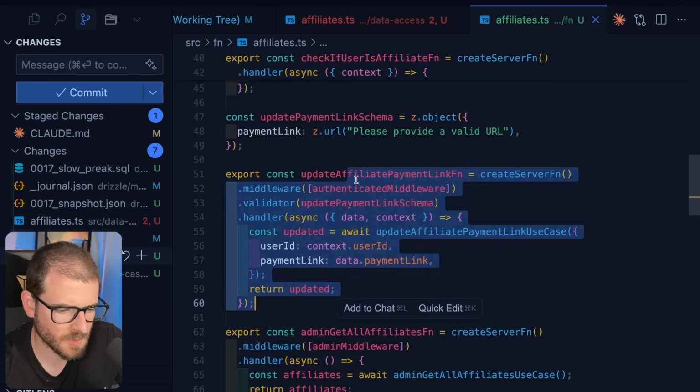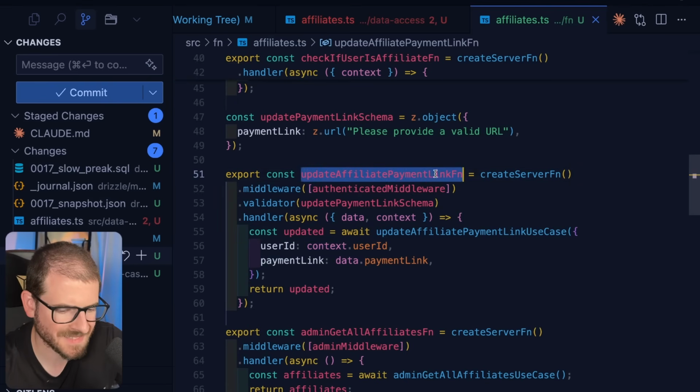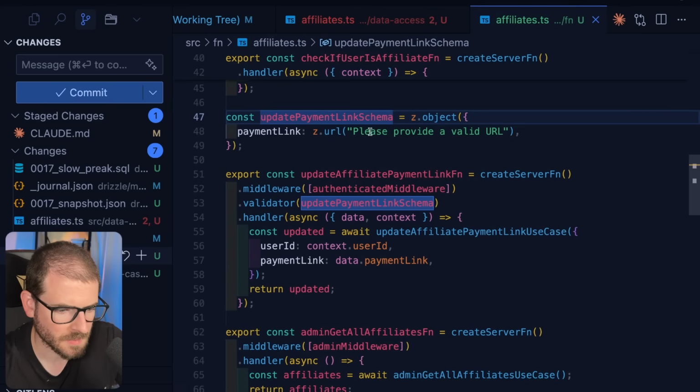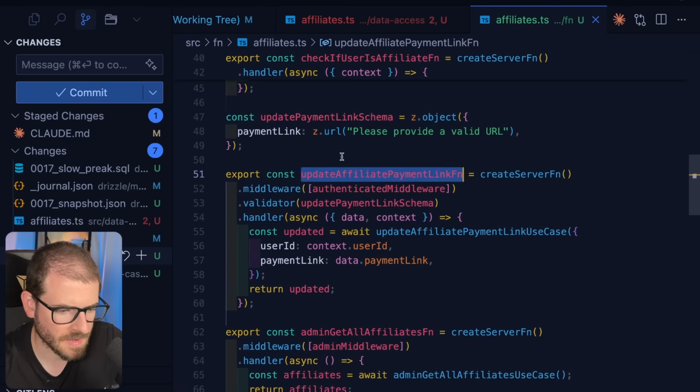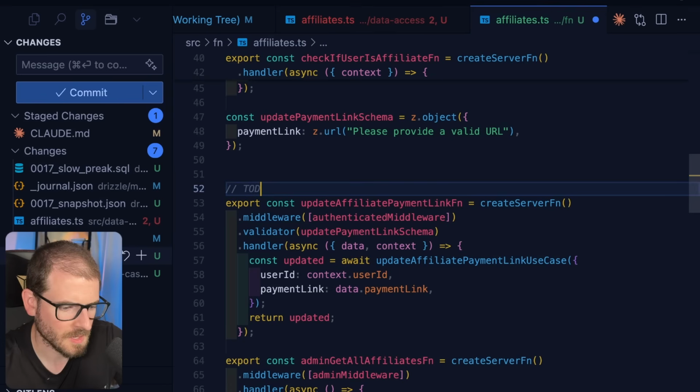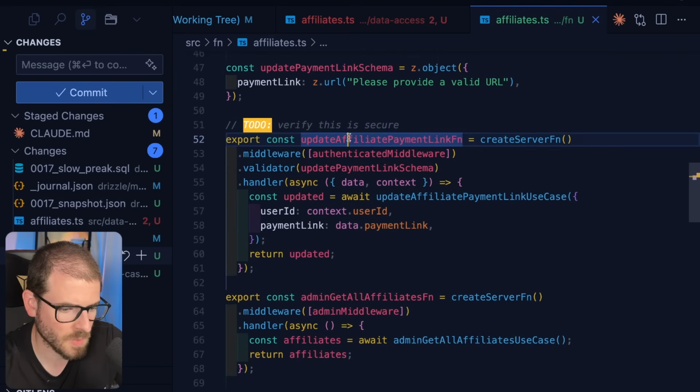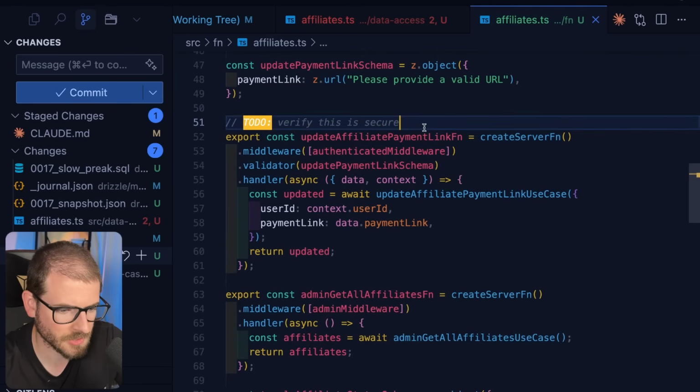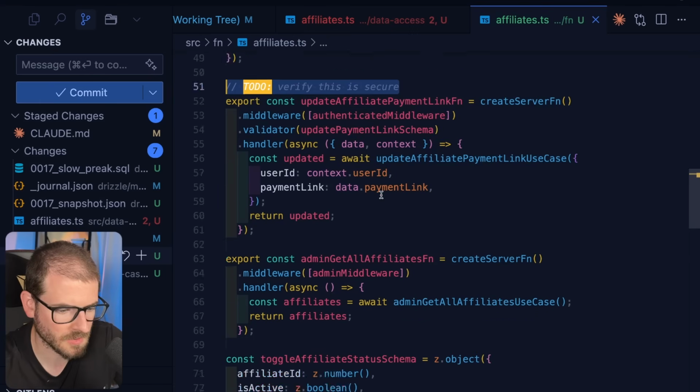Update affiliate payment link. Okay, we need to make sure that the person updating it actually... This one's a little bit concerning. What is this one doing? Update affiliate payment link. Authenticated middleware. Please provide a valid URL. I have to see what this is going to do. I'm going to put a to-do: verify this is secure. I'm not sure what's planning to call that, but I'm going to add some little to-dos while Claude is still cooking on my code.